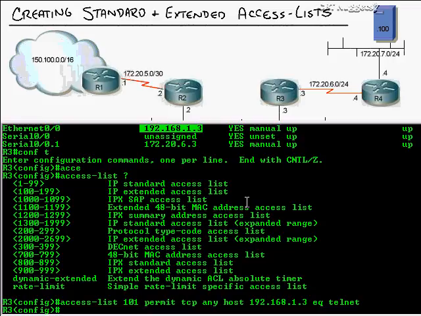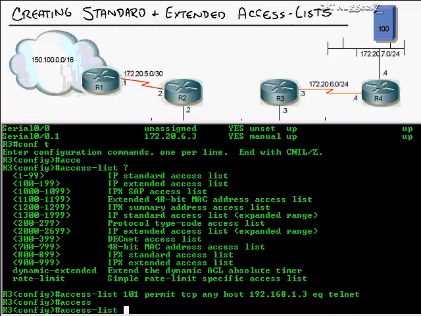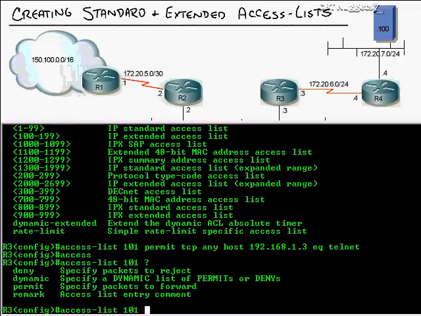The second statement that I'll type in there will be access-list 101, and this is where it changes a little bit. I'm going to type in dynamic.